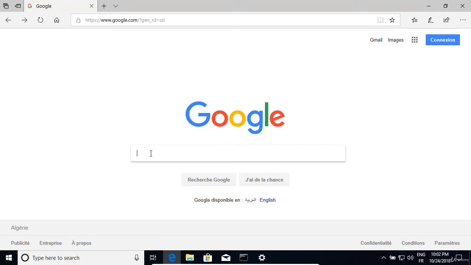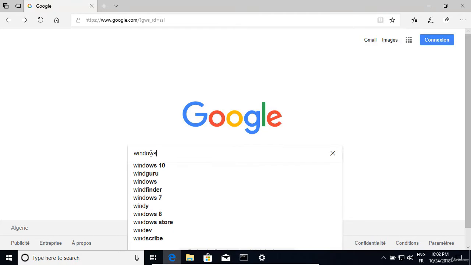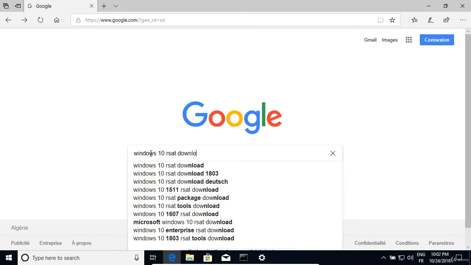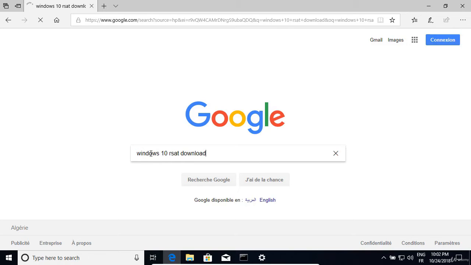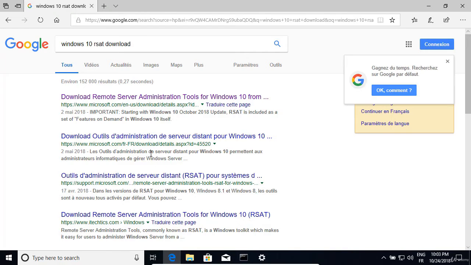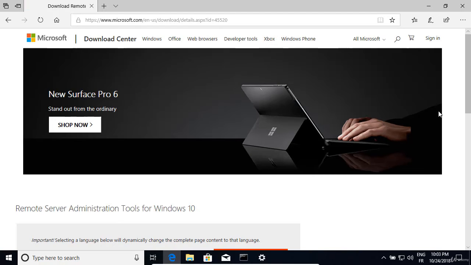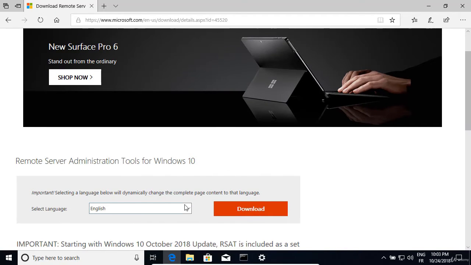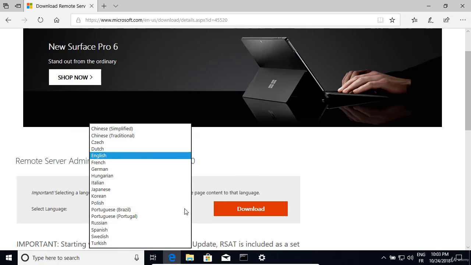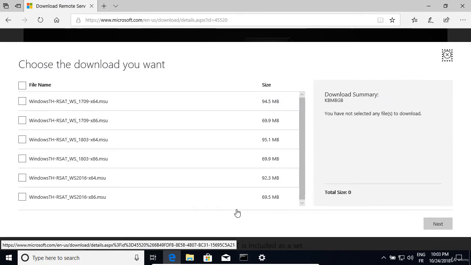First, type the following on your web browser: Windows 10 RSAT download. The first link is the Microsoft download page. I will click on the link to open the page. First, choose your language. If your Windows 10 installation is in a language other than English, then select it from the list. When done, click the download button.